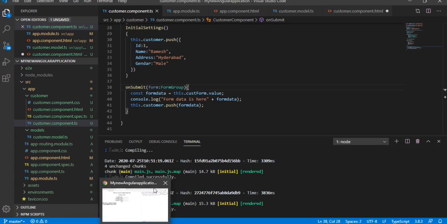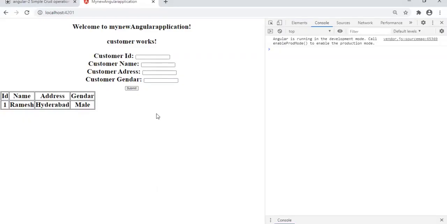Let's save and just go to the form. Okay, so no errors, everything is clear and clean. Now I'm adding a customer id 2 and customer name is Suresh, customer address Hyderabad, and he's male. As soon as I click on submit button, this information should bind to the customer object, so I'm clicking submit. Now it is binding.